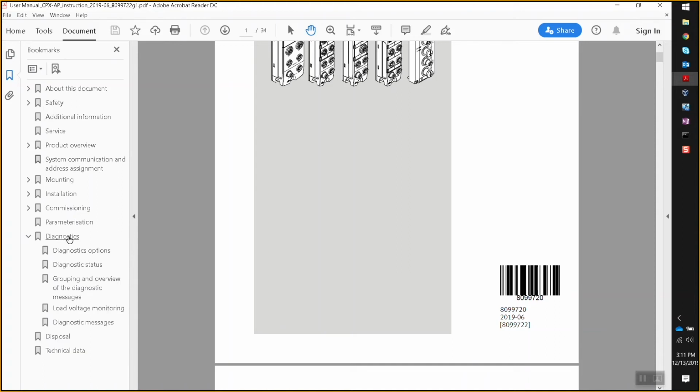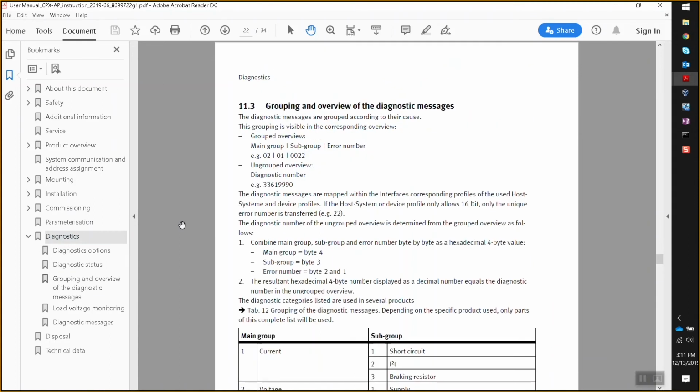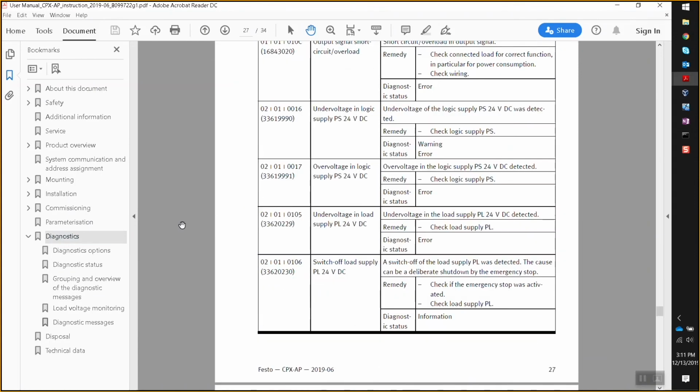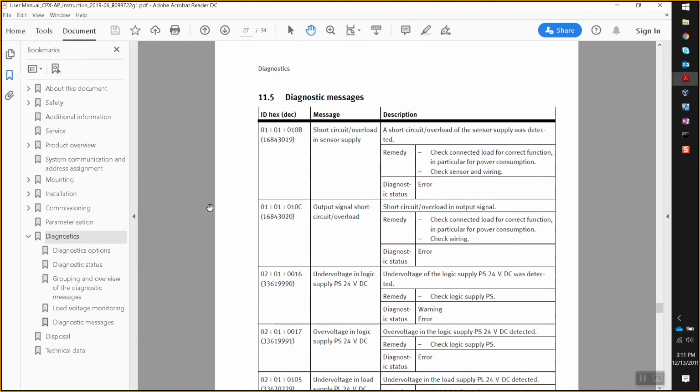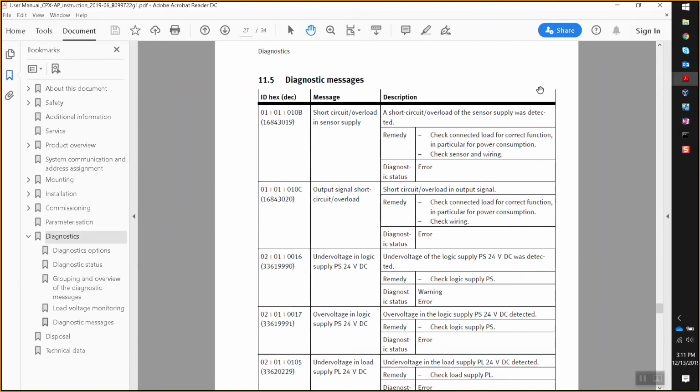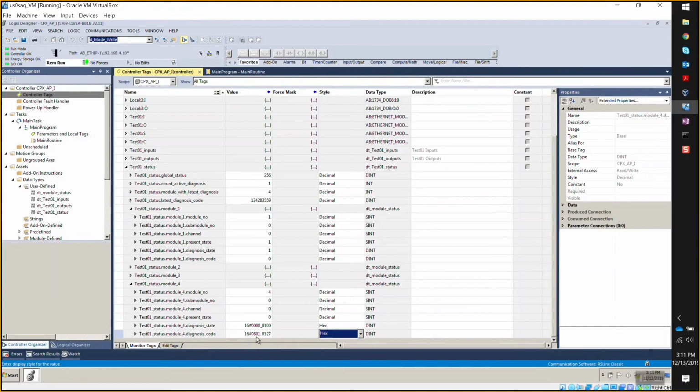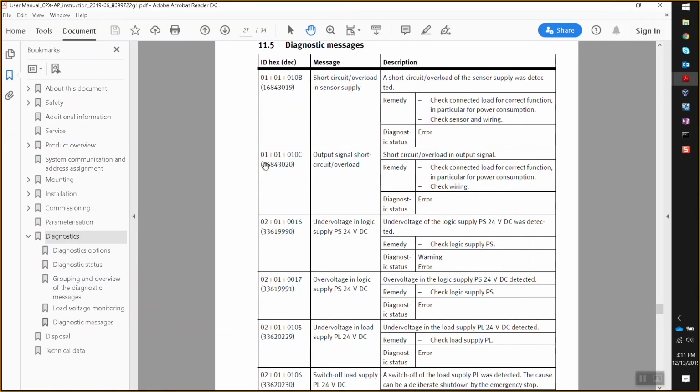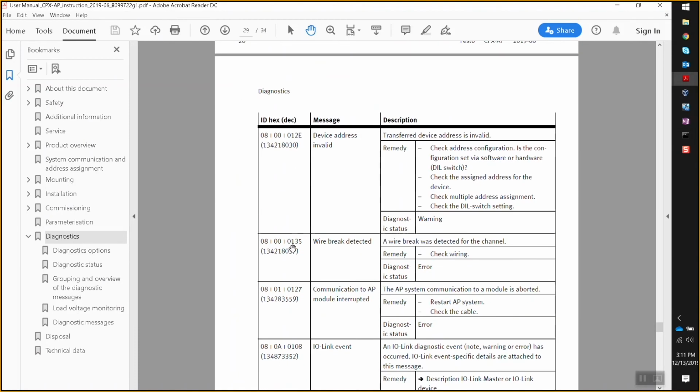Okay, so diagnostics, maybe status. Here we go. If I look up the code that it's giving me, which is hex 08010127, yep, this one. It says communication to AP module interrupted. The AP system communication to a module is aborted. Remedy: restart the AP system or check the cable. There you go, that is exactly what I did. I disconnected the cable, so now I know how to fix it.